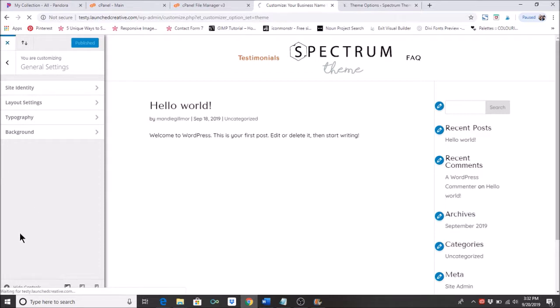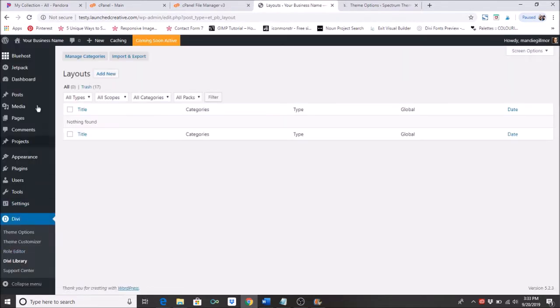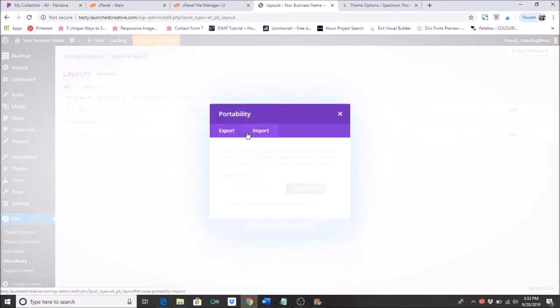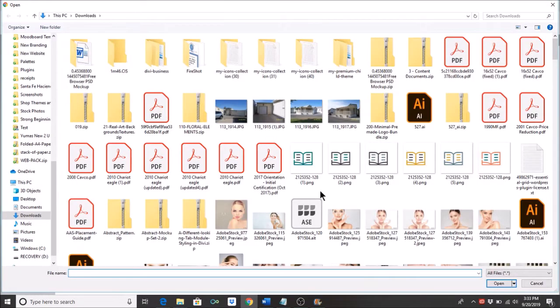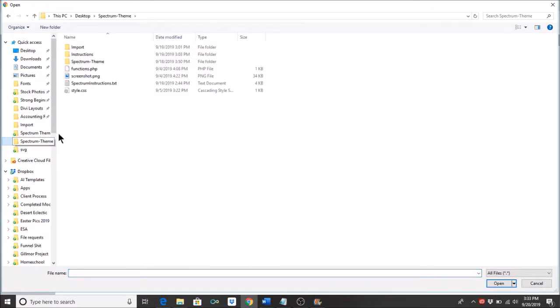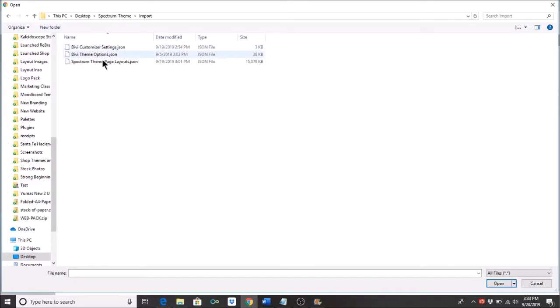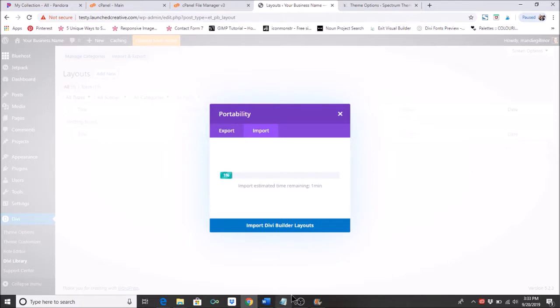So go ahead and exit out of there. And we're going to go to Divi Library, and we are going to import those JSON files that contain the pre-built pages. So go back to your unwrapped folder and click on the import folder, and you are going to click on Spectrum Theme Page Layouts and click open, and you're going to import there. Now this may take a couple of minutes, but it shouldn't take too long, so just sit patiently with that and it will upload.